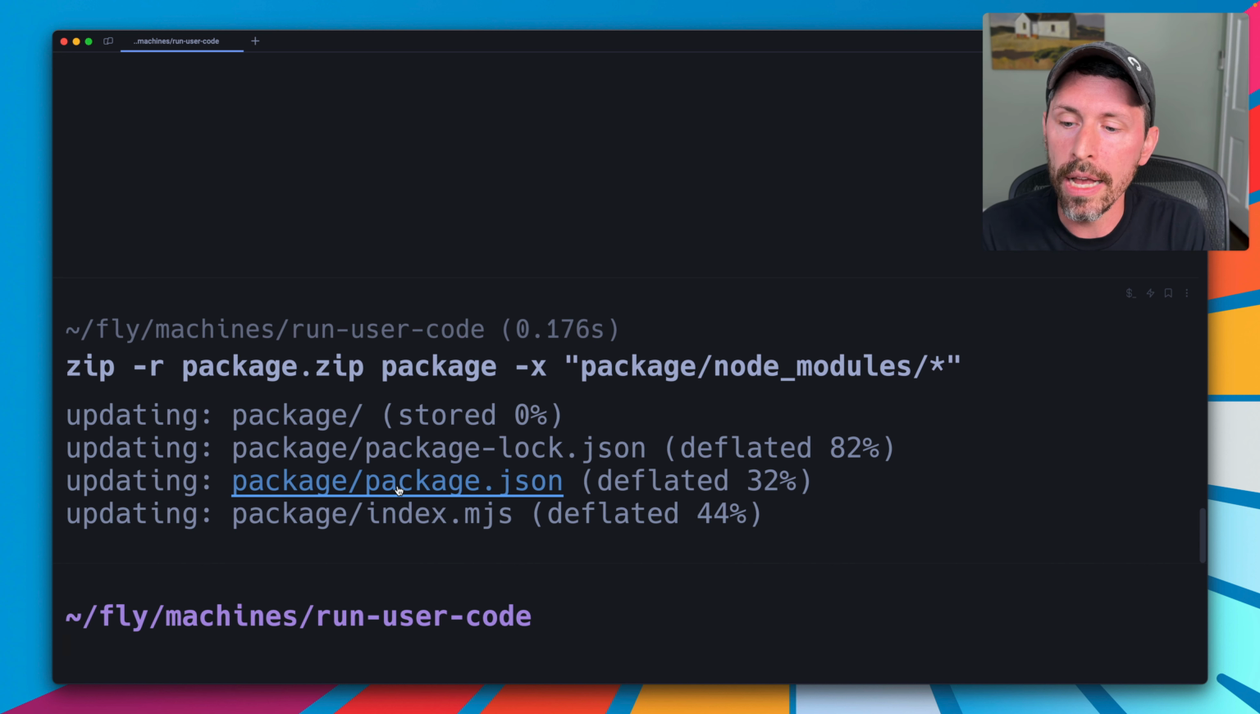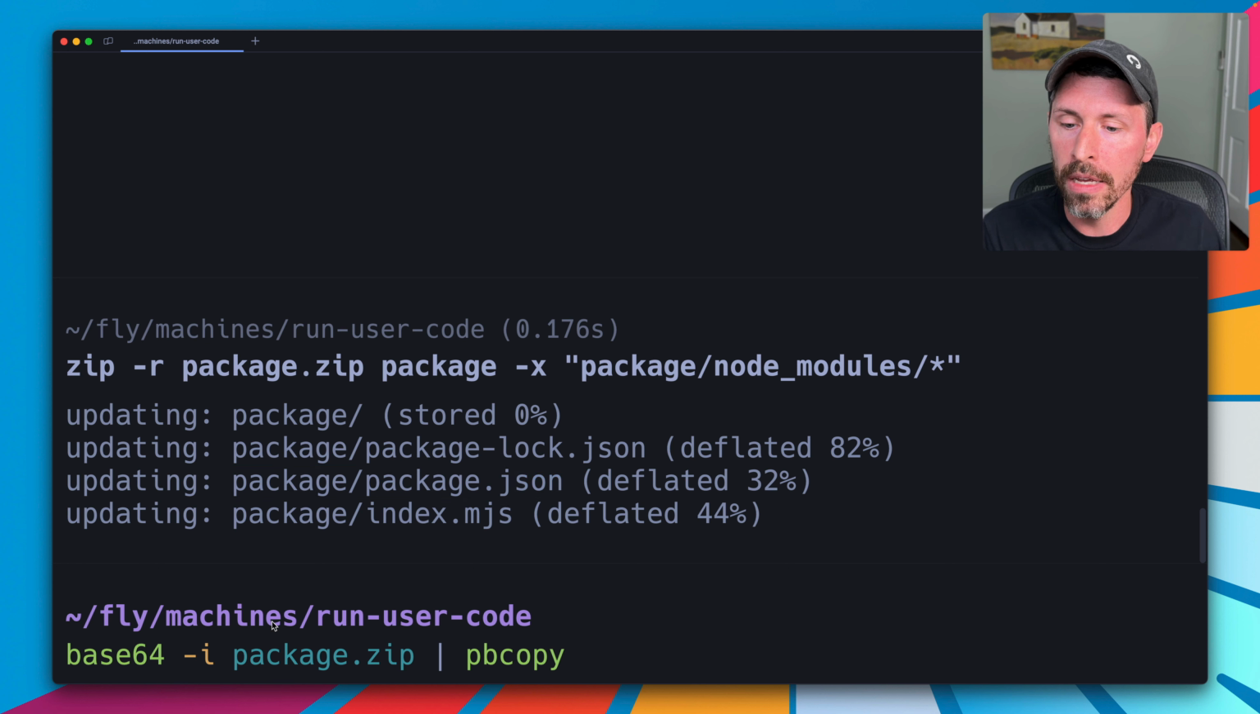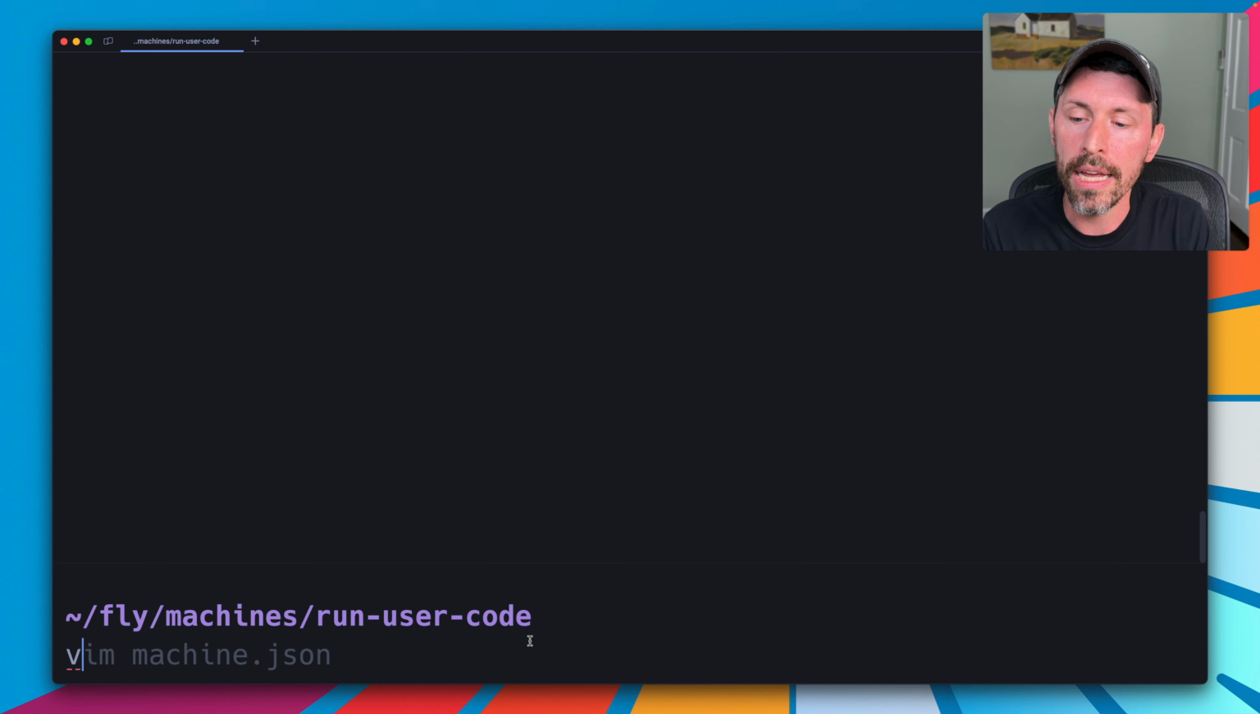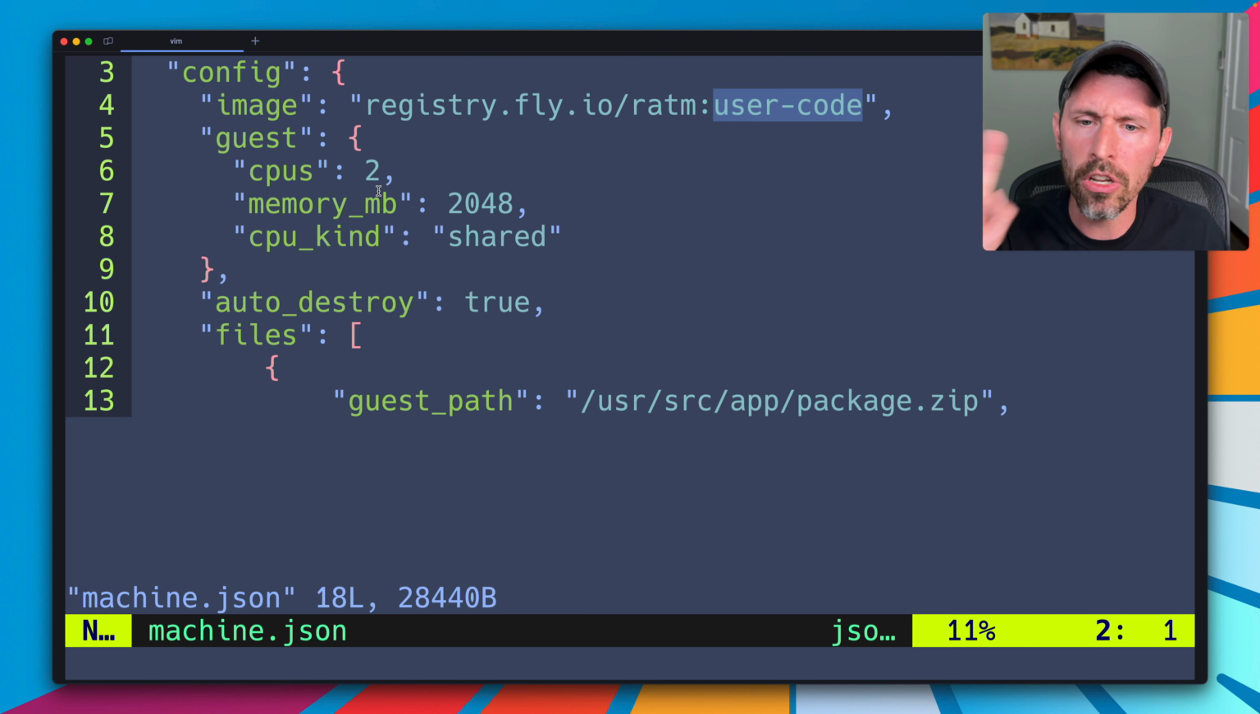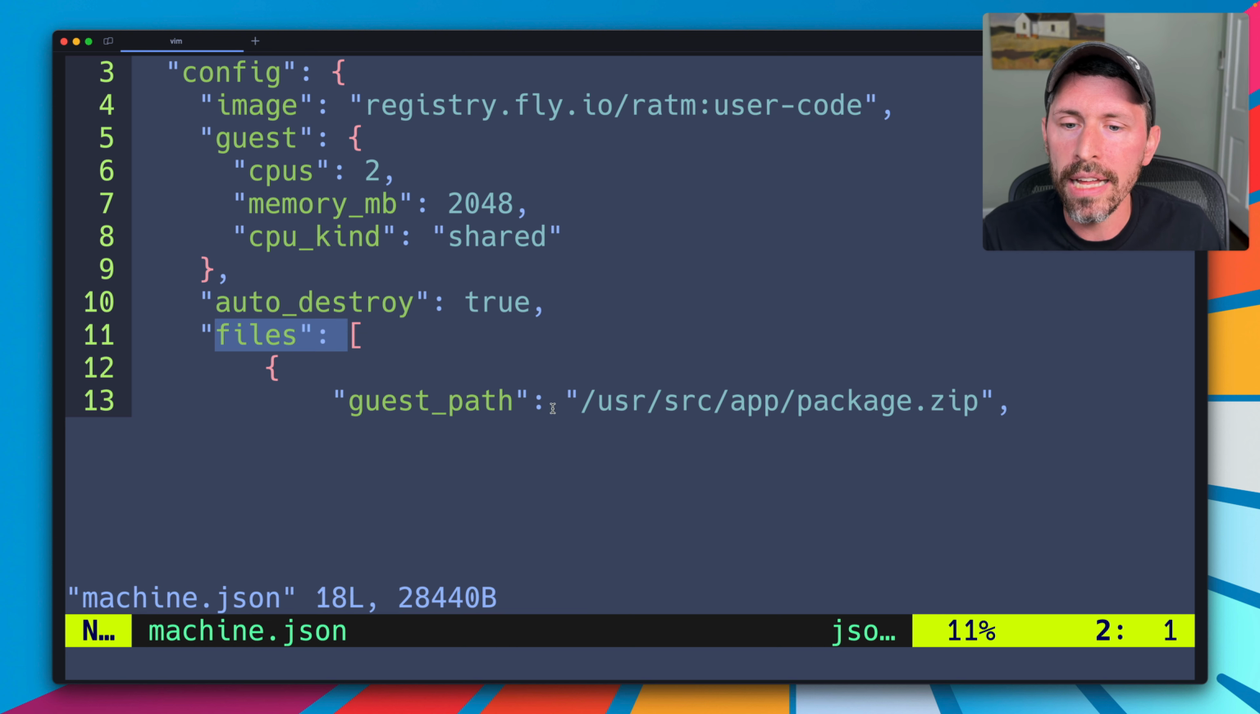Great. So I can base64 the package.zip file and put that into my clipboard. I'm on a Mac here, so pbcopy works. That just puts the contents in my clipboard. And when that's done, I can create this payload, the machine.json file payload. So the image that it's going to use is the one we just pushed up to the registry, the user code image. 2 CPUs, 2 gigabytes of memory again. It's all the exact same stuff, auto destroy when you're done. The new thing on this payload is the files array, and it has a guest path of user source app package.zip.